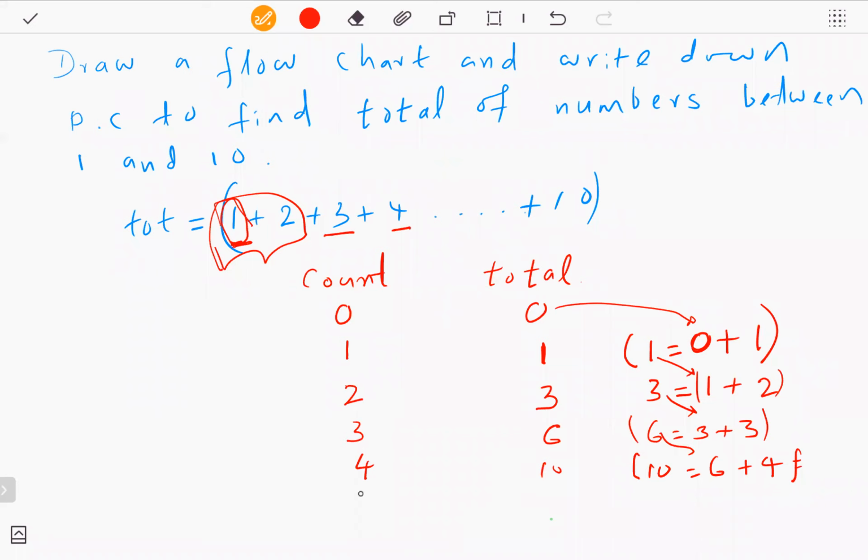Then tell me, in that way the count becomes 1, 2, 3, 4 like that. What is the common equation for that? Count always increases by 1. Count equals the previous value of count plus 1. Is this equation okay? You want to think about how count is increased.